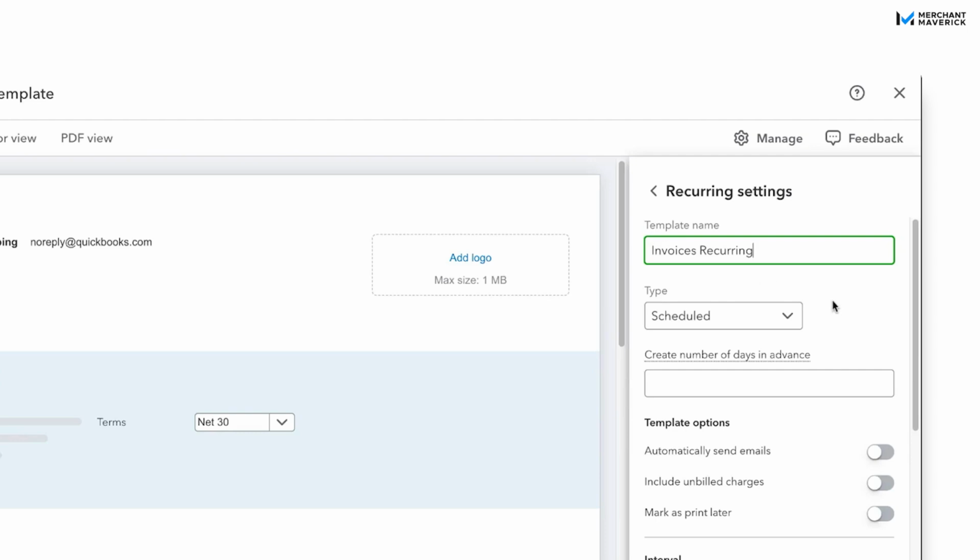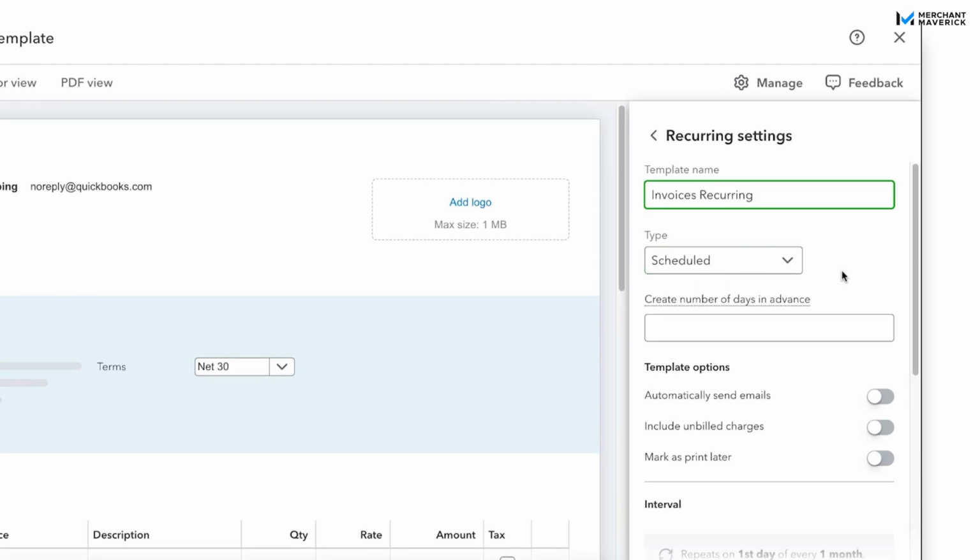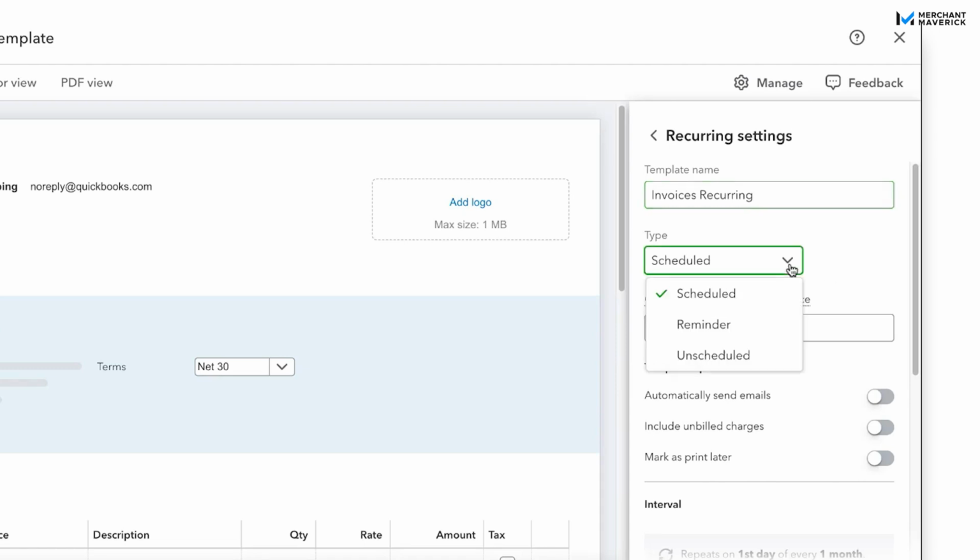The next field that you're going to see is type. So it starts at scheduled. So this is what you basically think of when you think of a recurring invoice. So it's a regularly scheduled invoice going to the same customer for the same amount. John Smith is paying $100 every month. That's a scheduled invoice. But if you click on the drop down, there's a few other options.